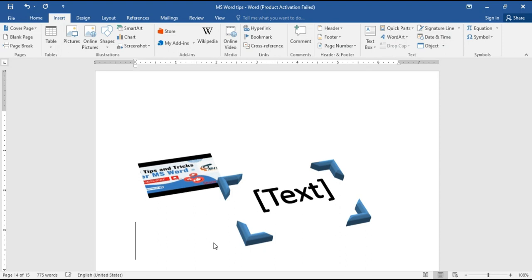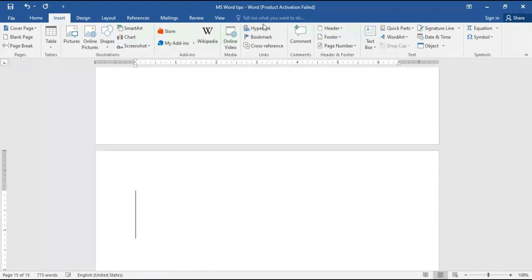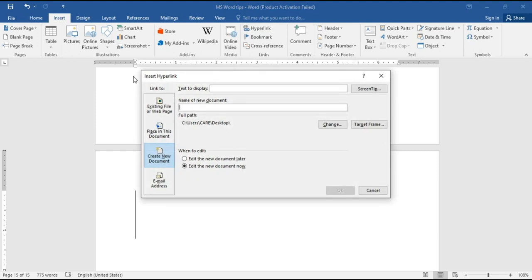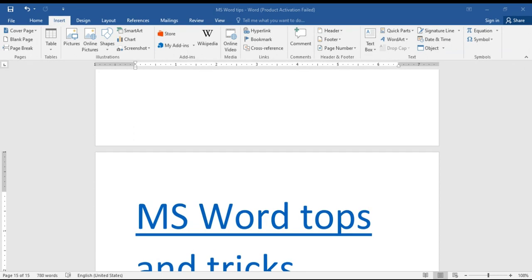So the next one is hyperlink. The hyperlink tab is used if you want a quick link in your document for quick access to a web page and files. So you can click on hyperlink. You need to type something like MS Word tips and tricks. It will create a hyperlink for you.